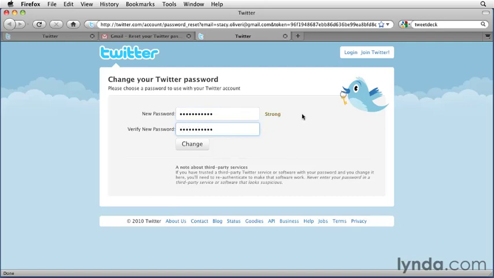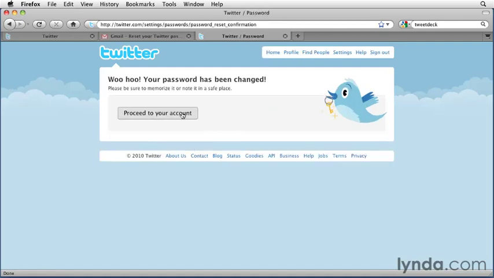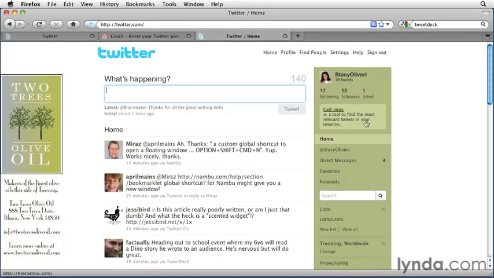I've typed that in. It likes it. It says it's strong. I'll click Change. And I can again proceed to my account and I've got my new password. If you're in the habit of forgetting your passwords, you might want to keep a little password book. That's what I do. I keep all my passwords written down in a book and I keep that book in a very safe place.